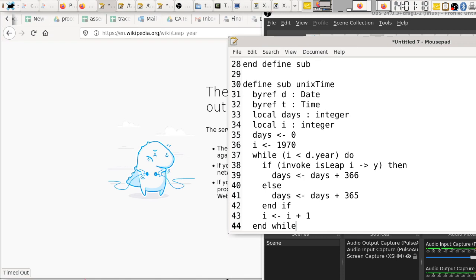Okay. All right. So if I is representing a leap year, we add 366 to the number of days because it is a leap year. Otherwise, we add 365 to the number of days. That seems okay. At the end of each iteration, I increment I by 1, so it would go to the next year. And then once it reaches the year that I'm actually in, it would get out. So that seems to be correct, to me.